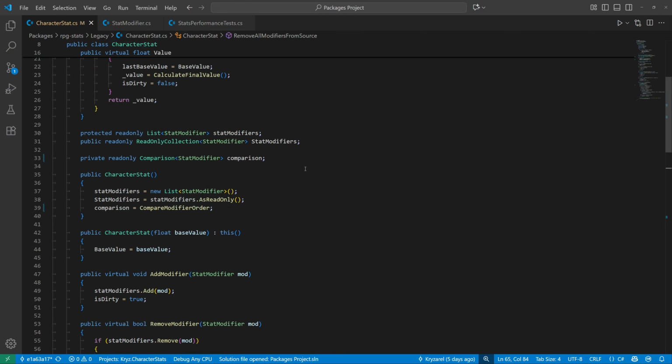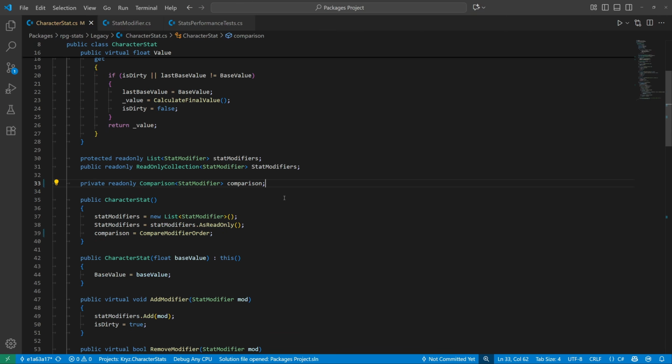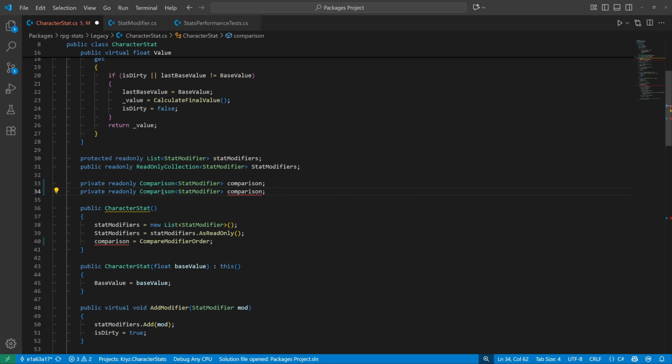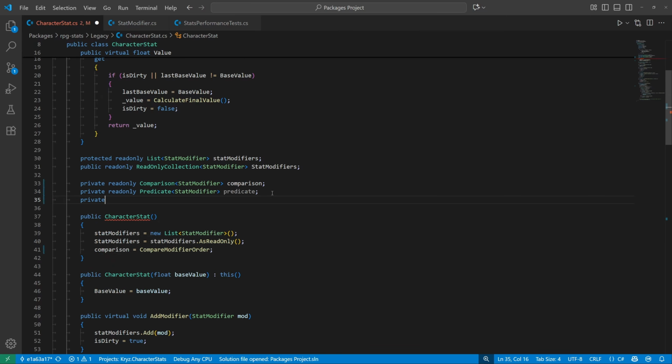So what we need to do is, similarly to how we stored the comparison up here, this time we are going to store a predicate. And we are also going to store an object. And once again, I am using nullable reference notation here because I have that enabled in my project. But if you don't have it enabled in yours, you don't have to add the question mark here. And let's call this object source to remove.